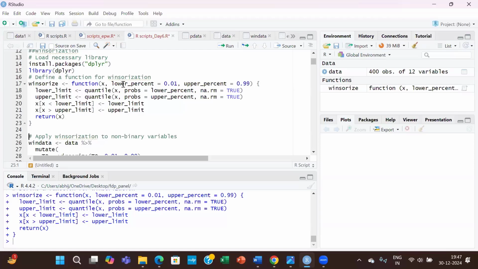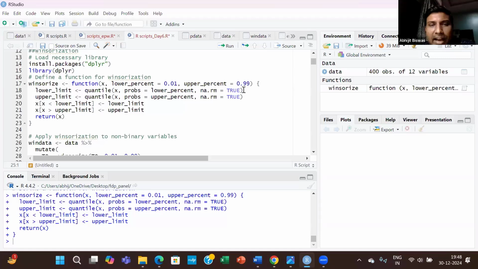So first I am telling what is my lower percentage, what is my higher percentage. It is nothing but first percentile and 99 percentile. Then I will calculate the first percentile and 99 percentile. This is the lower limit and upper limit. And then what I'll do, any value below the lower percentile will be replaced by the lower limit. Similarly, any value above the 99 percentile will be replaced by the upper limit. And then it will return x. That means after doing this replacement, it will return x. This is what it means.